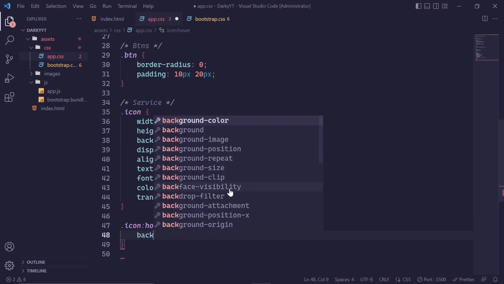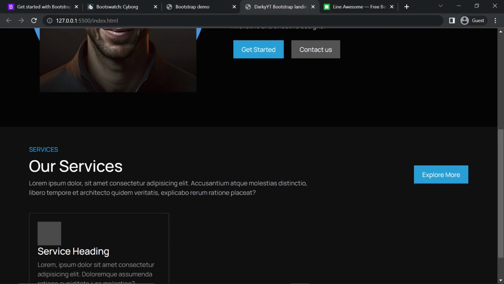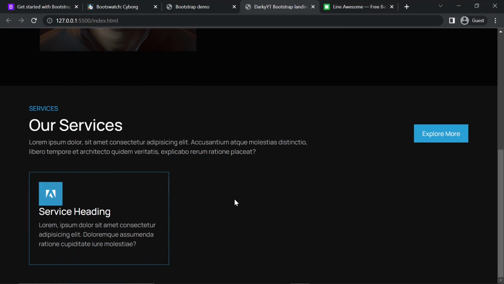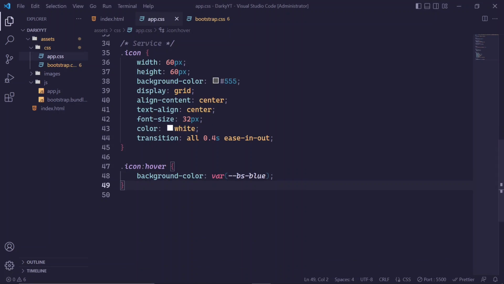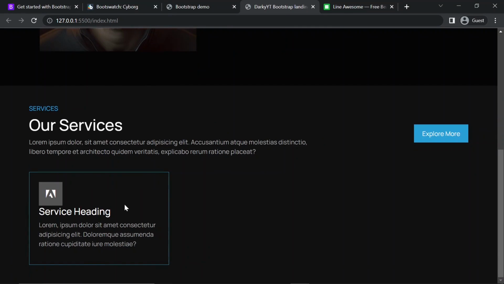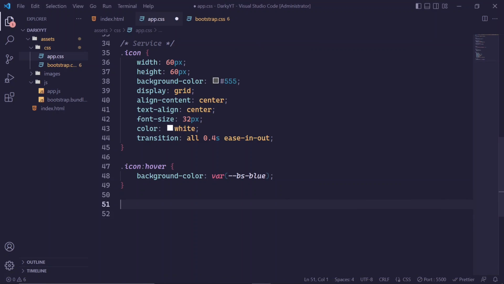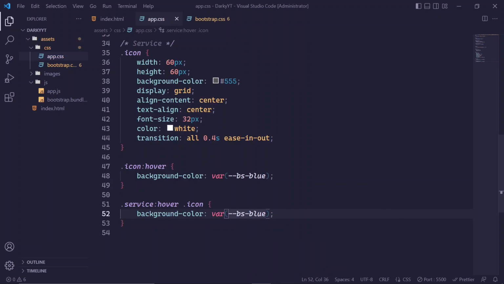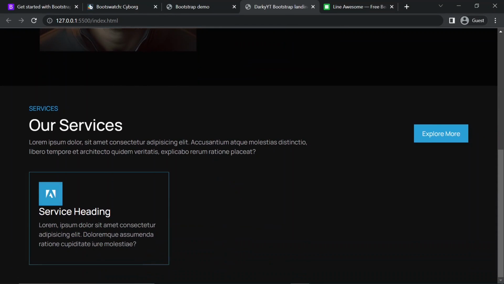Icon on hover, I'm going to change the background color. It's going to be this blue color. Alright, and I think that's it. And when on hover on this service box, okay, then I'm going to select the icon and change the background color to this blue color as well. So when I hover on the service, the icon background is changing also.